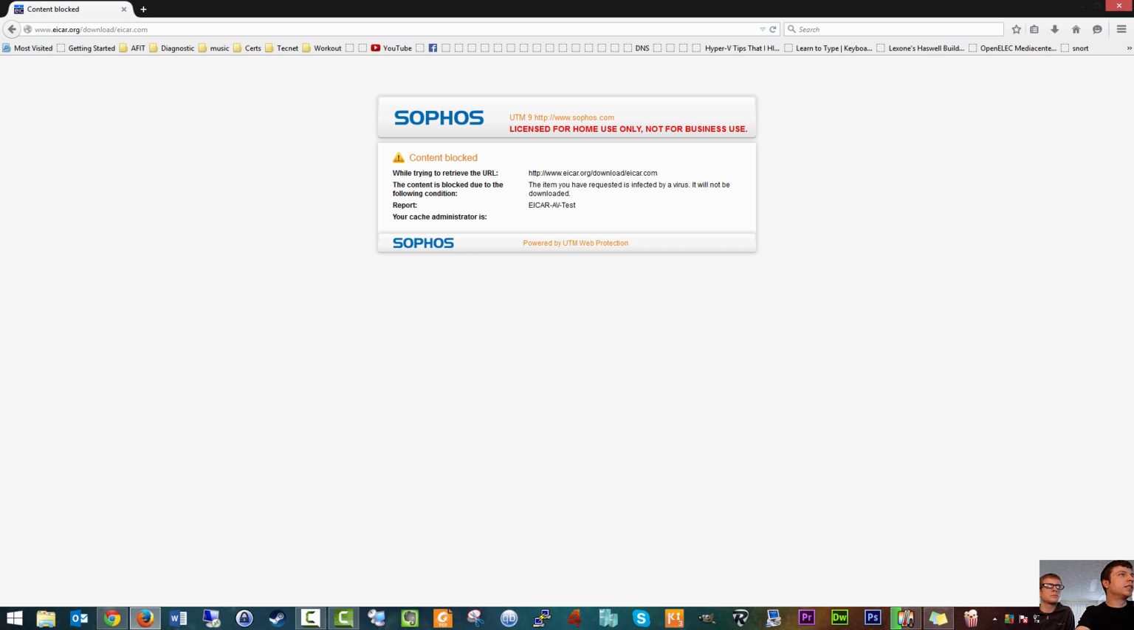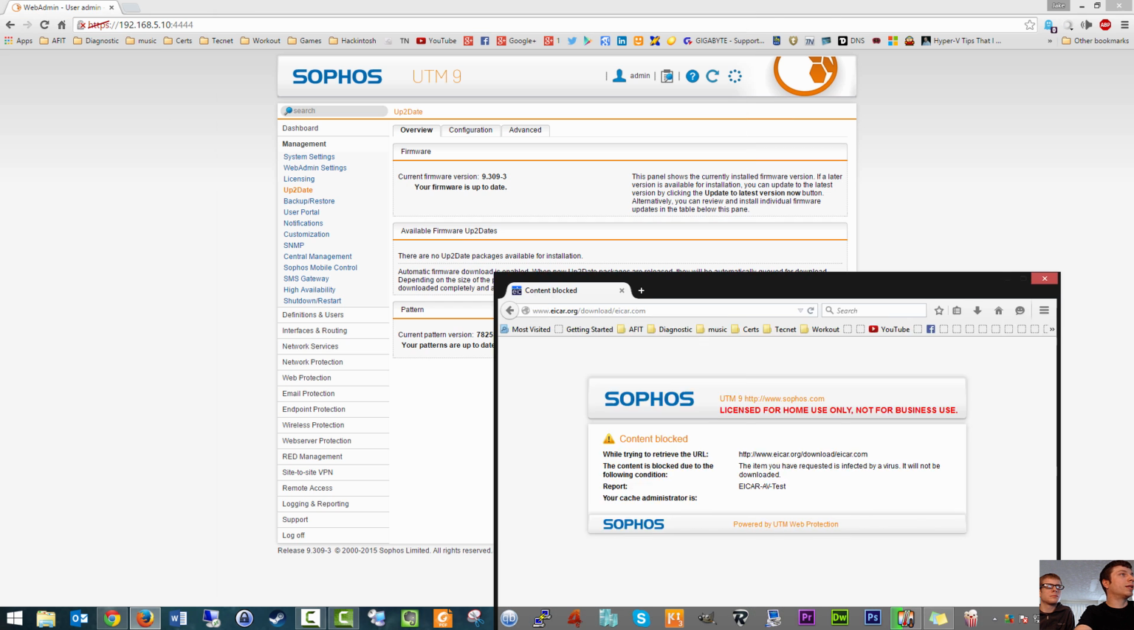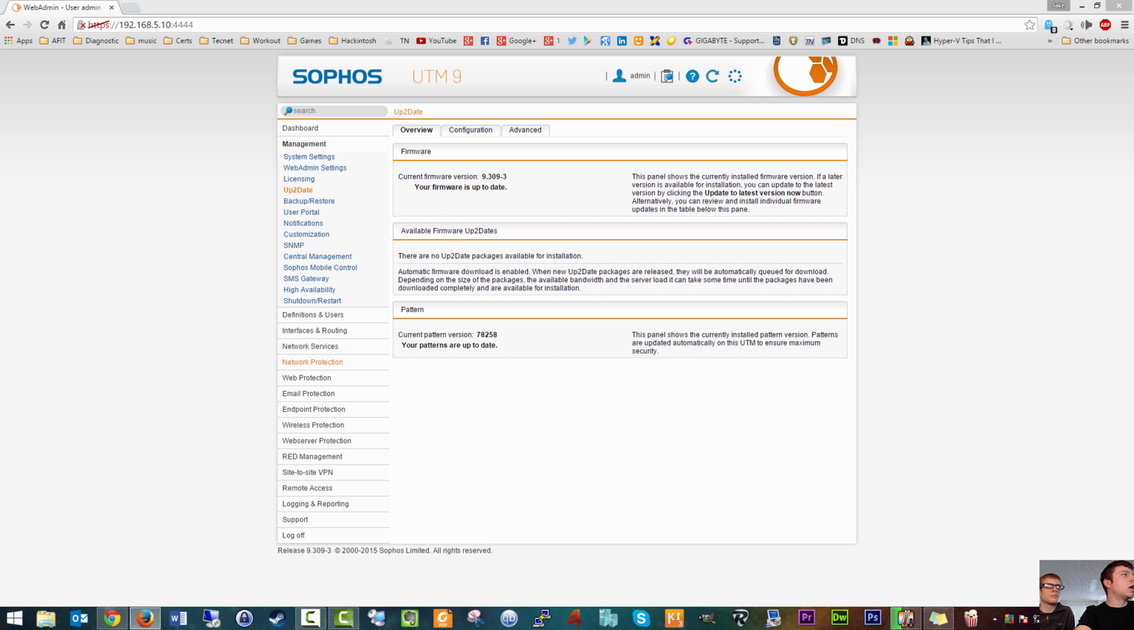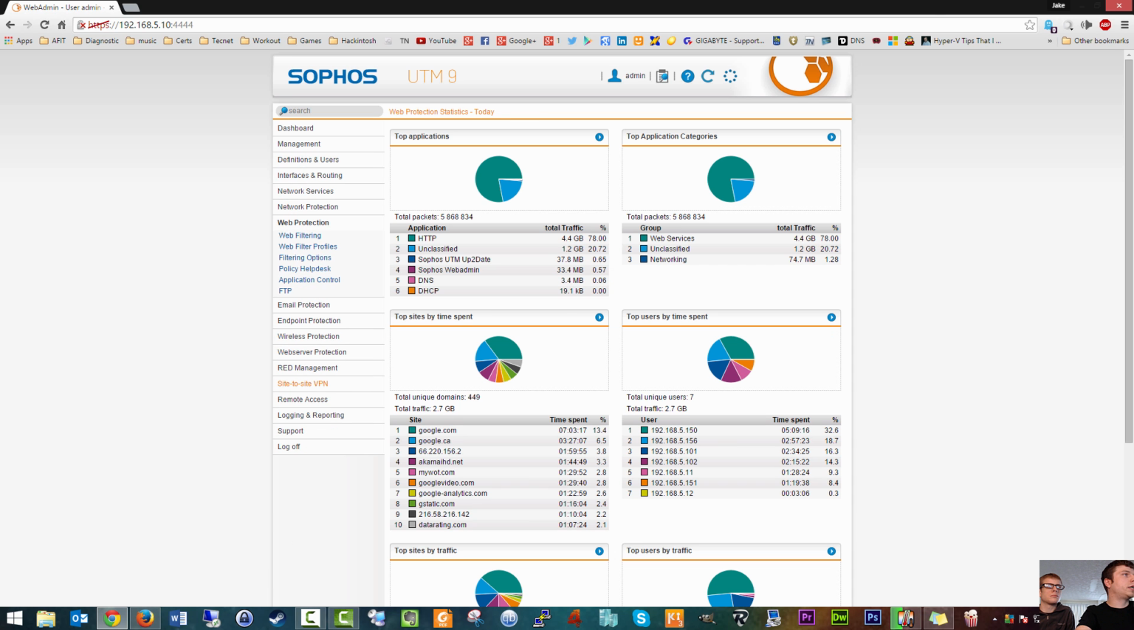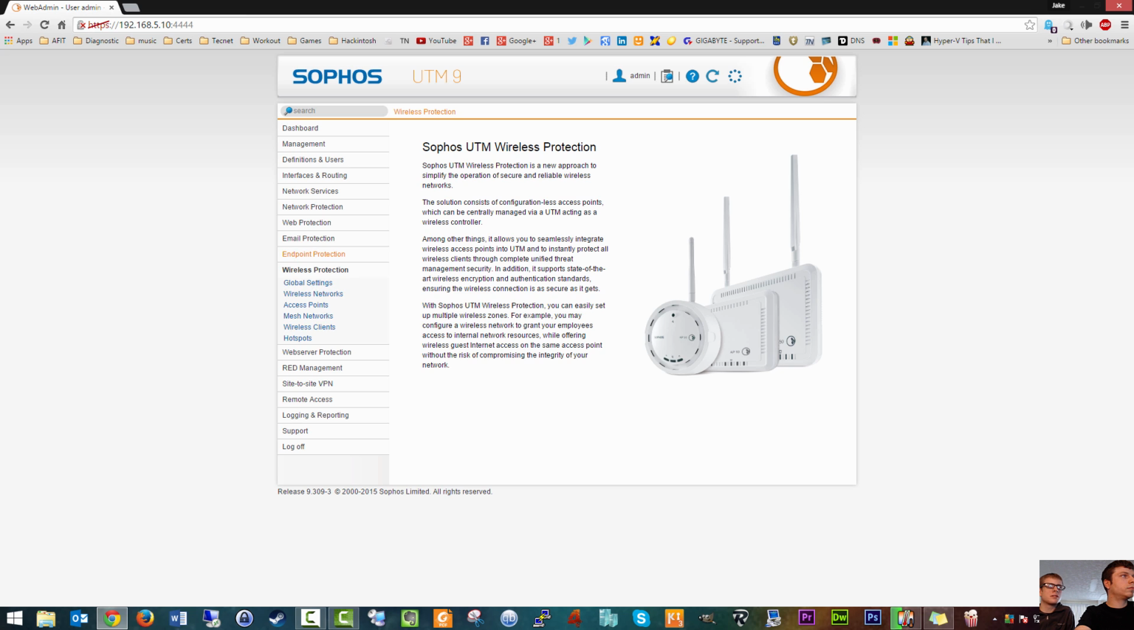So it says, the item you've requested is infected by a virus. It'll not be downloaded. So that'll tell you too, like what's doing it. Right down here is what I like to look at too if I want to know exactly what's doing it. It says powered by UTM web protection. So if I wanted to allow that to happen, not that you would, you'd come into here and you'd find the setting in here. But I think that's pretty neat. Yeah, it's definitely handy. I mean, especially just to be able to, you know, sort of plug and play for that sort of aspect.